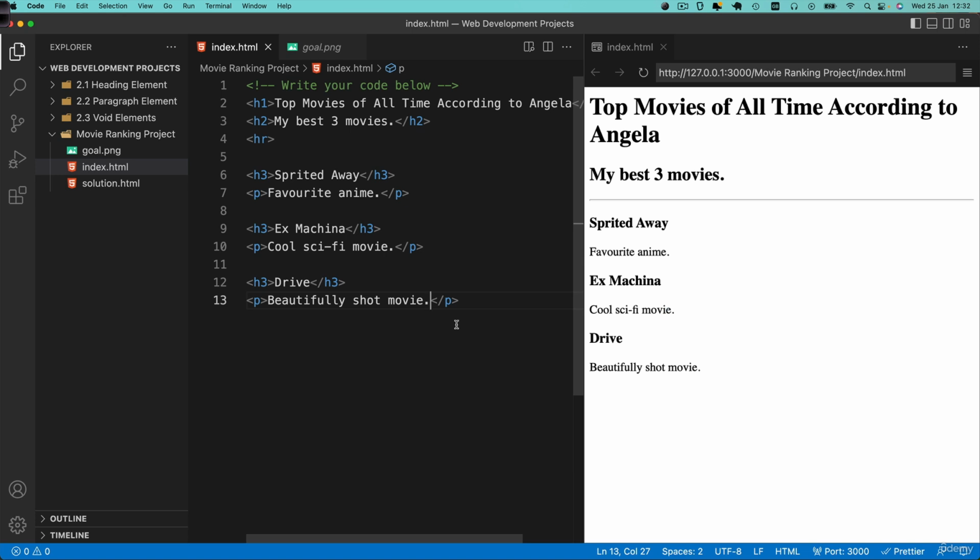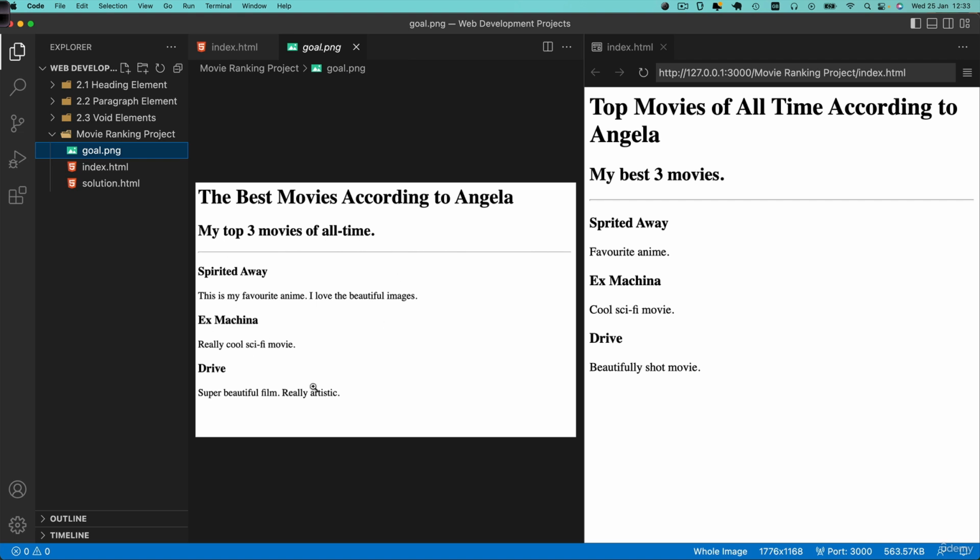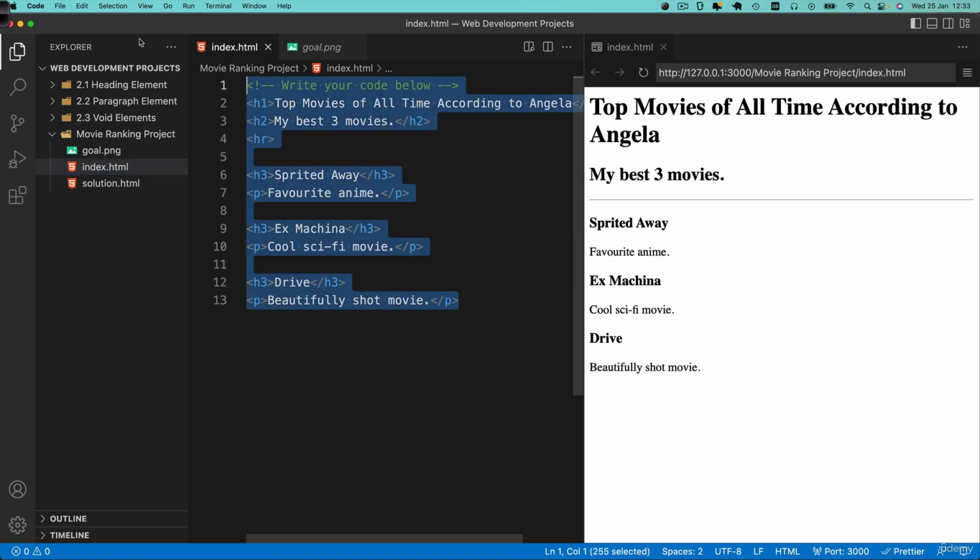Cool. This is the basics of what you would need to have done for this project. It has all of the elements that were required, and you can see in the goal PNG that it's got all the things that we've described, even if the text is a little bit different. Of course, it won't be according to Angela for you, it'll be according to your name. Now that you've done that, feel free to add different things in here as you would want.